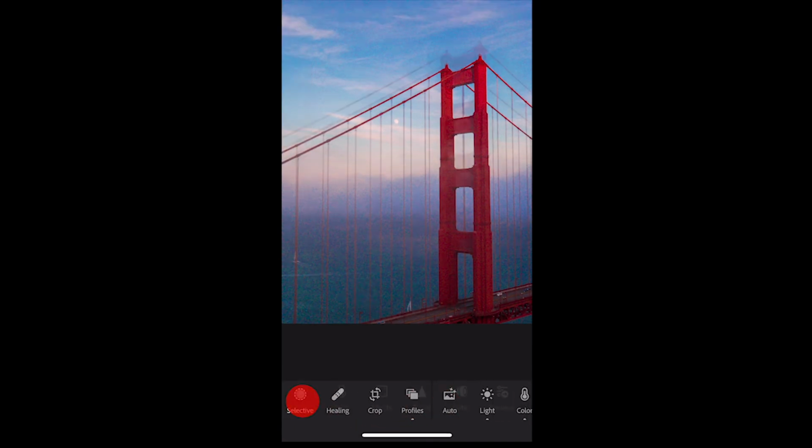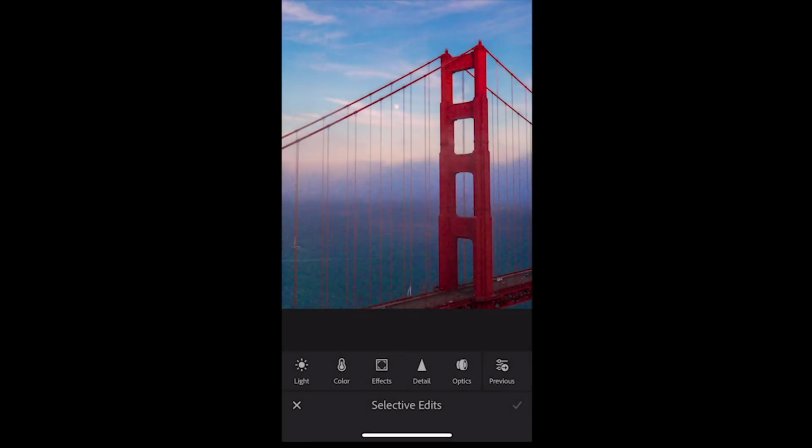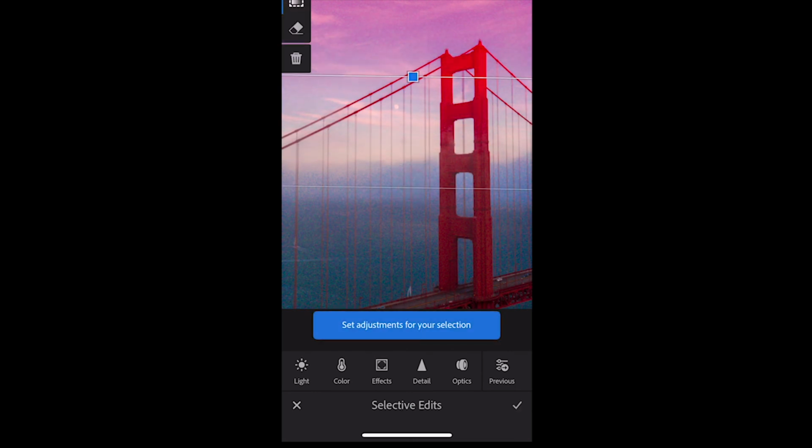Then we've got the selective edits, and that is the brush, the radial gradient and the linear gradient. So I click the plus sign up here. Let's say I want to do a gradient. I drag the photo. If I want to drag it down like this, this brings a gradient up. It shows me in red any adjustments I make.